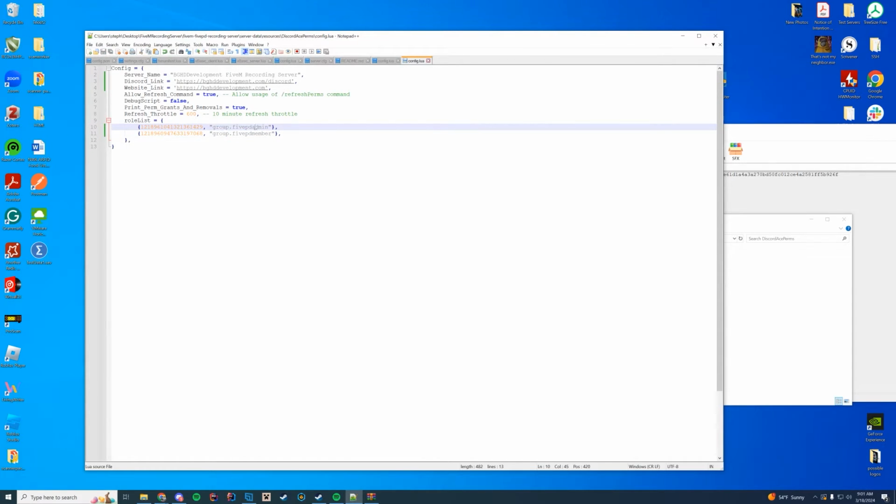These are your permission groups now. Group 5PD admin, group 5PD member. Pretty much that simple to set this up.